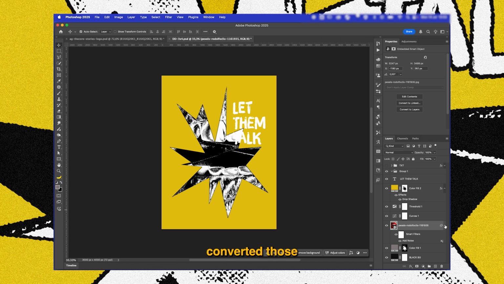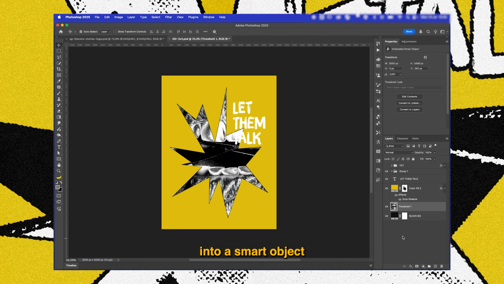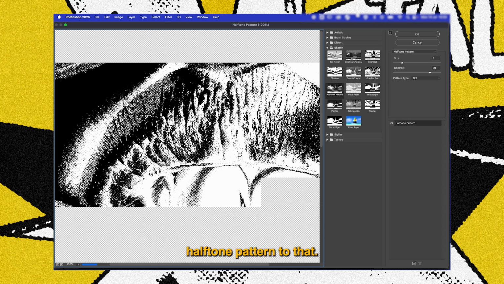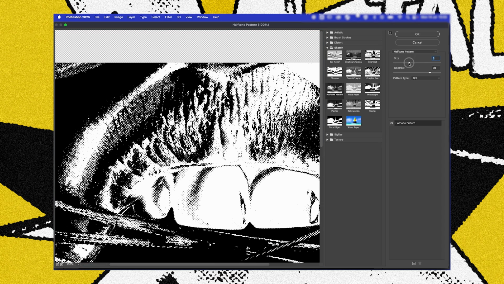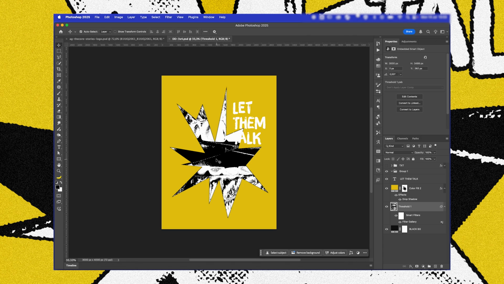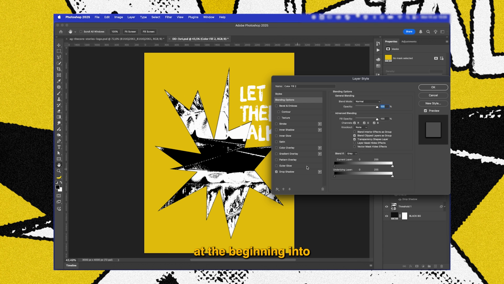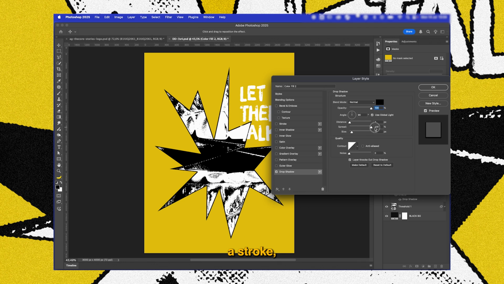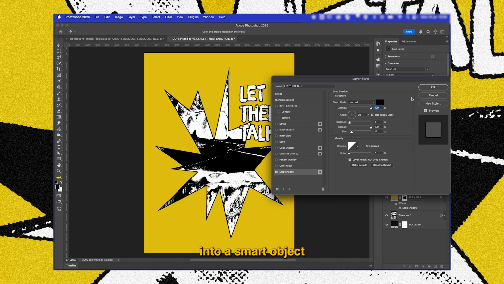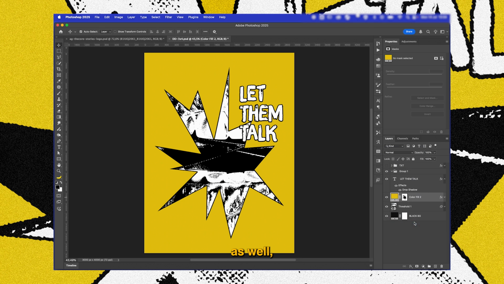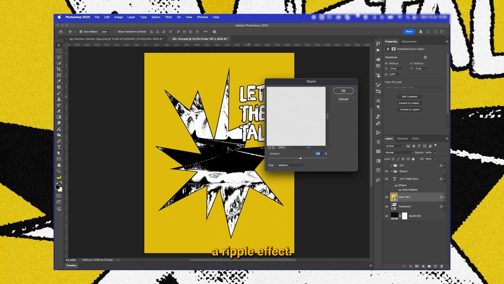I then converted those into a smart object because I wanted to go ahead and use the filter gallery, and I added a half-tone pattern to that. So I basically turned the drop shadow I added at the beginning into a stroke, and then converted that into a smart object as well, and added a ripple effect.